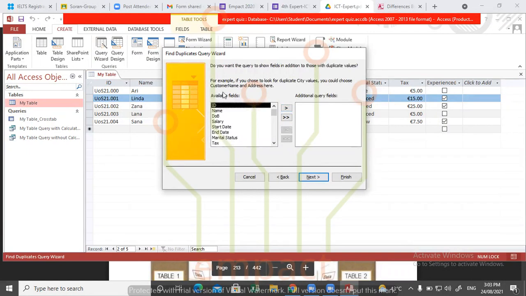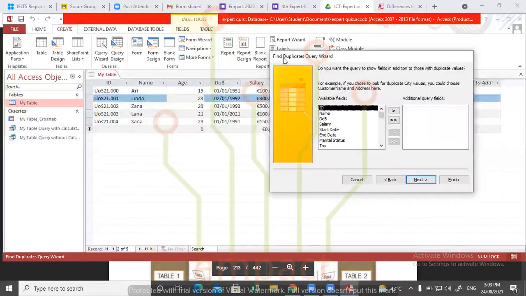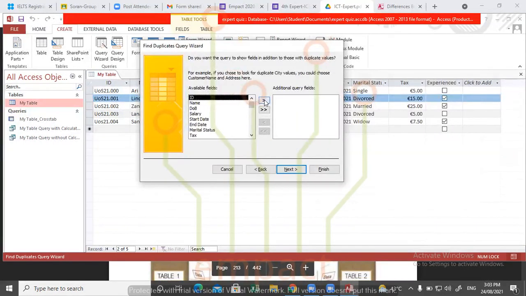Okay, duplicate value fields. Next. Okay, it says additional query fields. It says, okay, we're gonna find you the duplicates in the age, but you might need something else. Of course, if I only select the age, it will only show me what? It will bring me 23 and 23, but we don't know 23 is for which person. So what should we use? We can add the ID and the name because we will know the ID of the person and the name as well of the duplicates. Next.